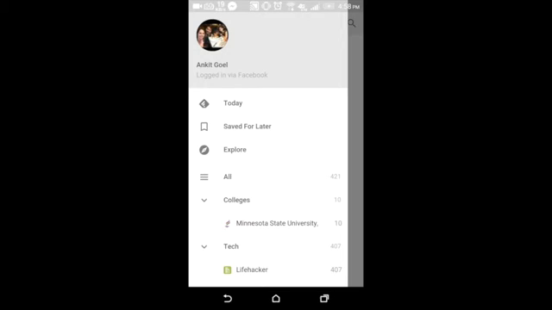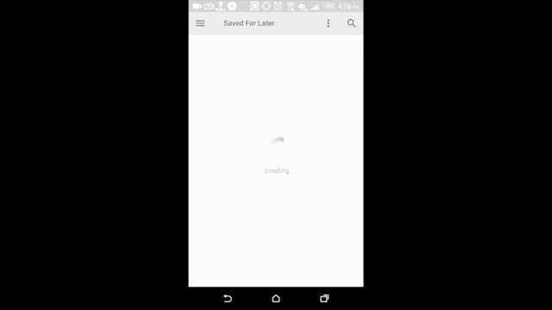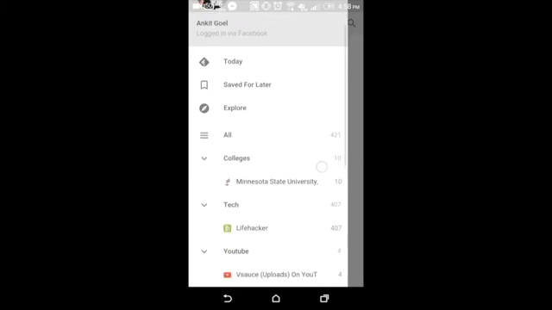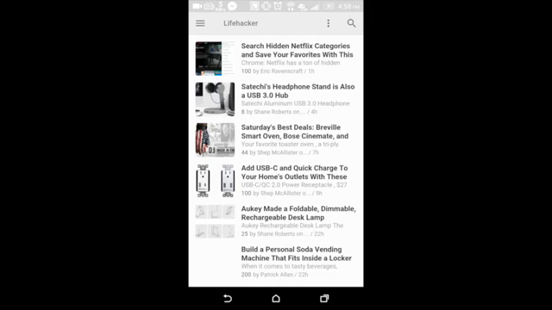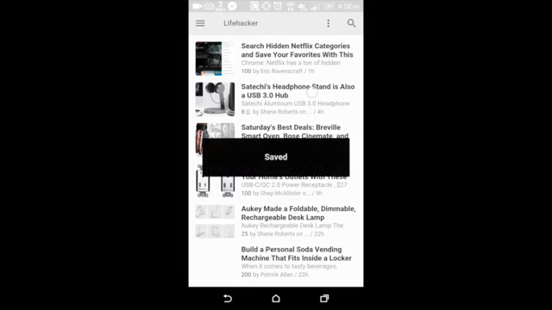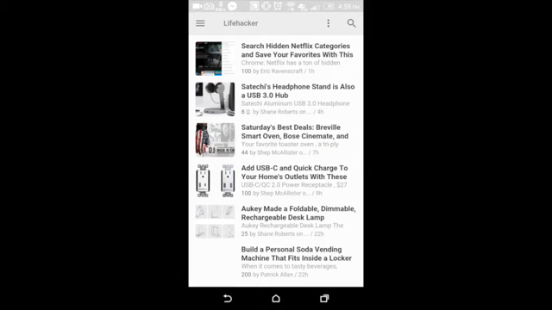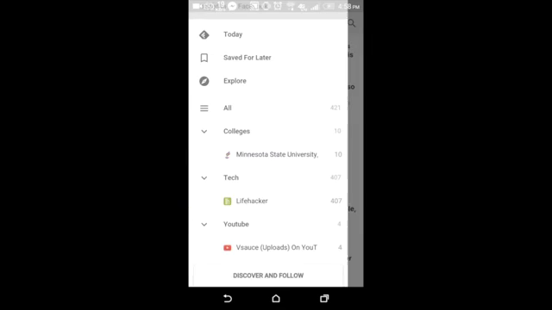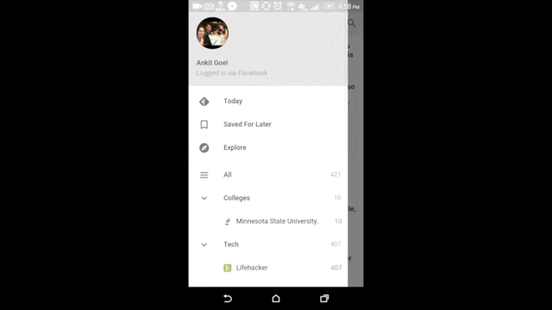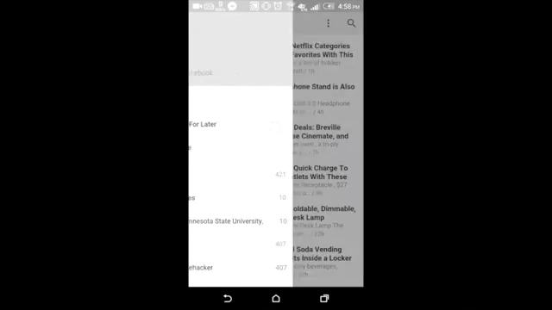So let's go back to the navigational panel, and the other option is Saved for Later. So there is no article. Remember, when I was teaching you about all the gestures, I told you if you long press an article, it saves in your device, and Saved for Later is where it gets saved. So you can go to Saved for Later and read it.